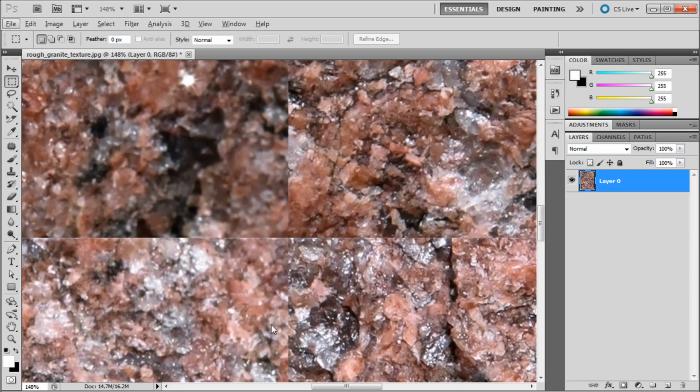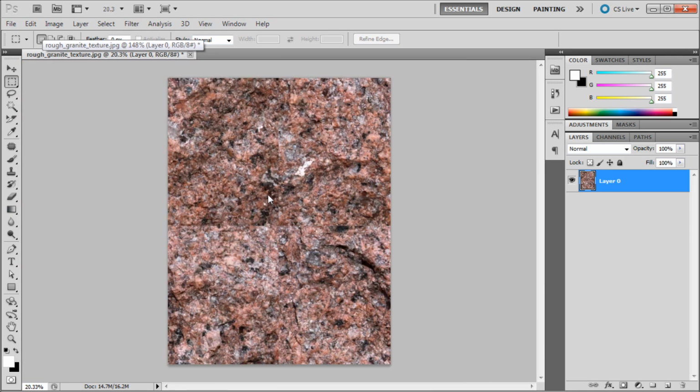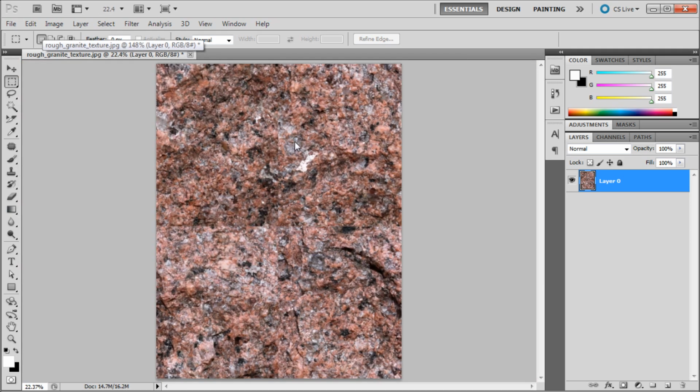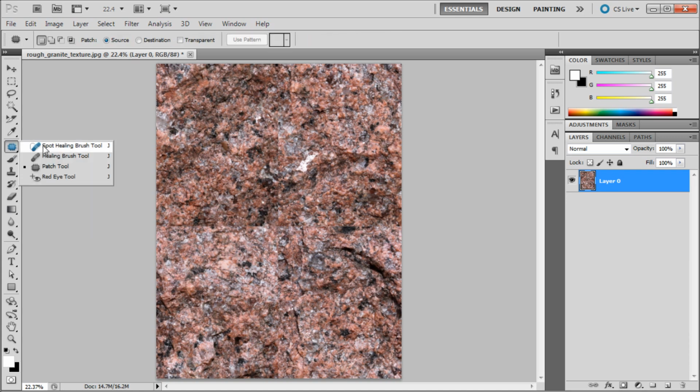So you can see now there's obviously four different quadrants here, and so what we need to do is get rid of that seam, because right now this right here will match up with this over here. So we've created our seamless pattern. The only problem is now we have these lines in the middle. So what we need to do is get rid of those, and you can do that in a couple of ways. You can either use a clone stamp tool, you can use the spot healing brush, or you can use what we're going to use today, which is the patch tool.